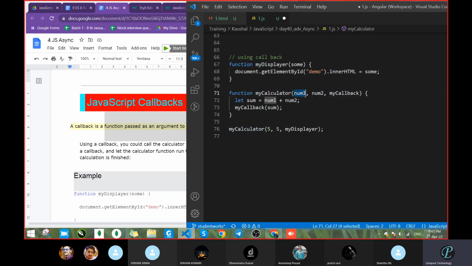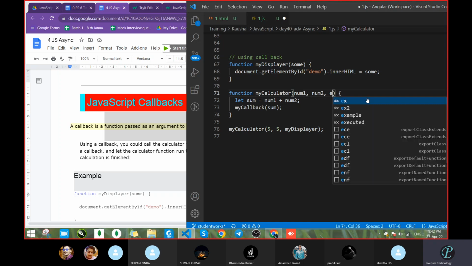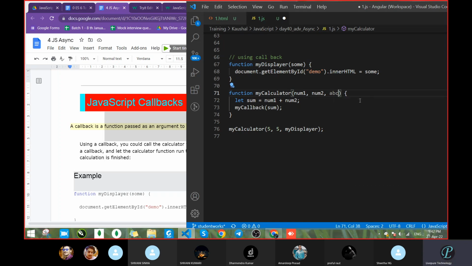Then we take one argument, then the second argument, then the third argument. It's not necessary to write my callback here; we can write anything. Suppose we just write A, B, C. In the callback, suppose my display function is this one.